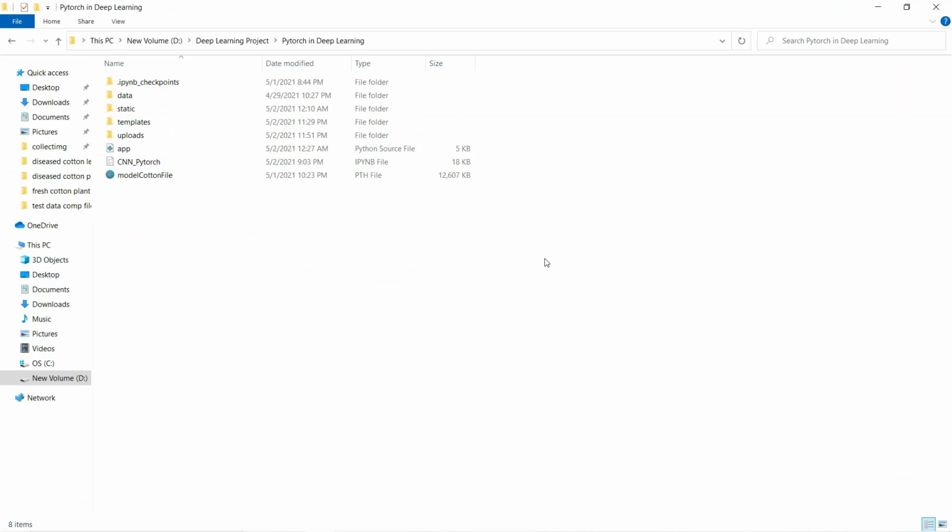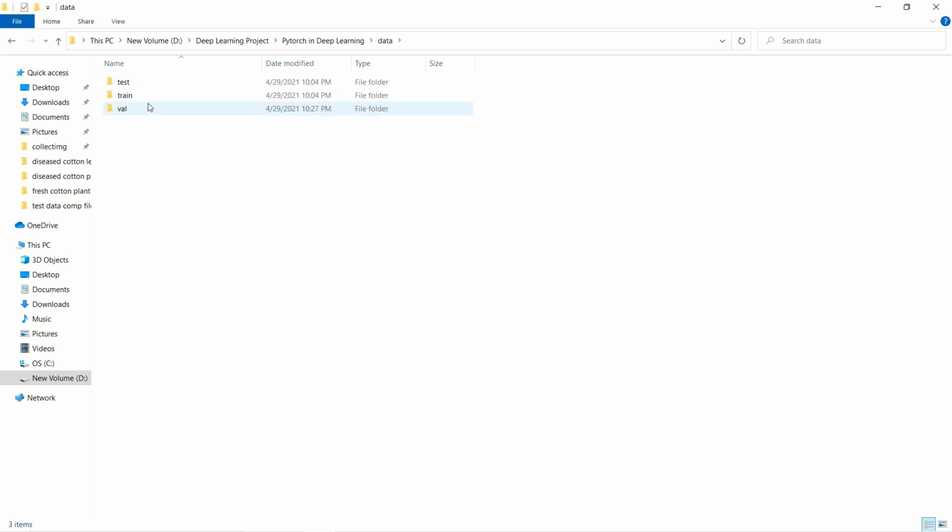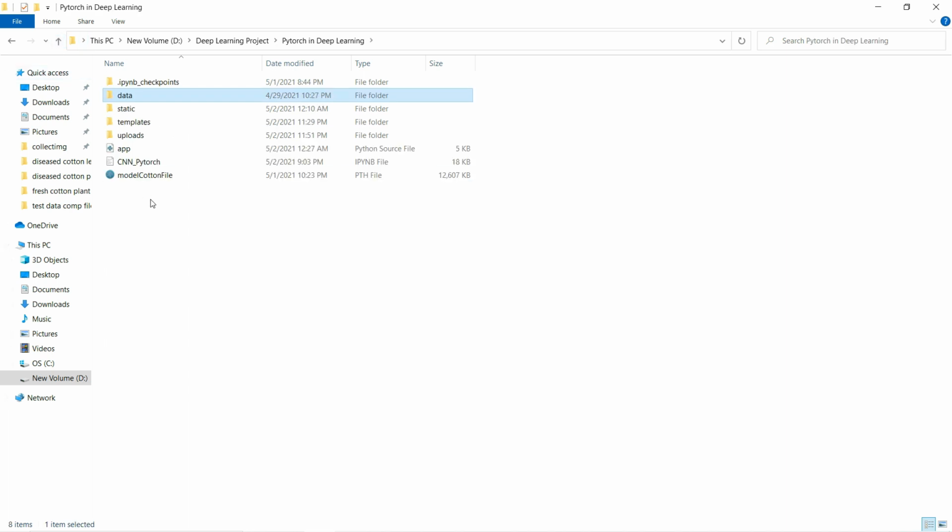Before jumping into the code, let's have a look at the full data structure. You can see this static and templates folder is for Flask, which I'll be explaining next. Now you can see a data folder. You also need to make a folder called data or dataset, whatever. Inside it there are 3 folders: train, test, and validation. Each folder contains 4 classes: disease cotton leaf, disease cotton plant, fresh cotton leaf, and fresh cotton plant.